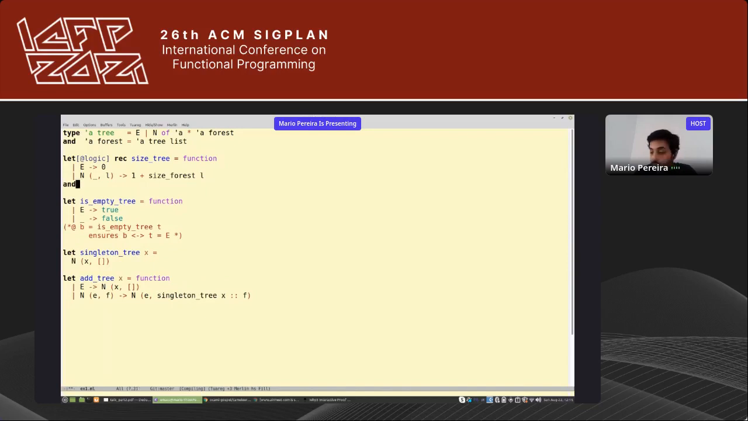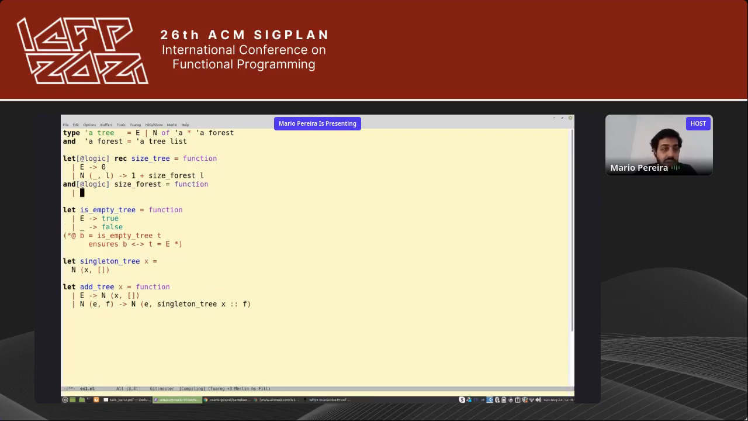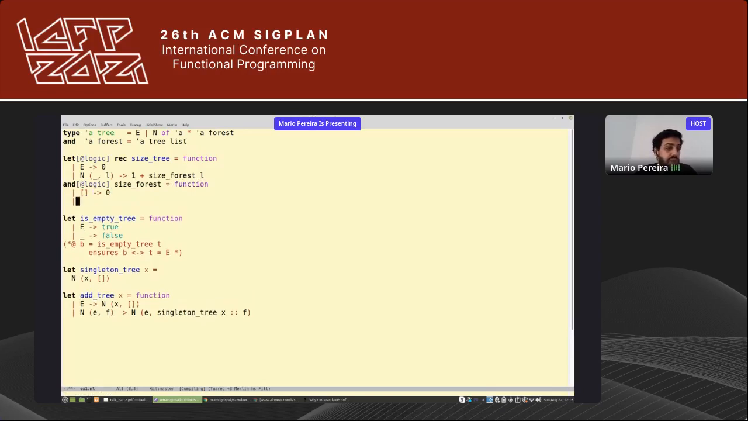This is, of course, a mutually recursive definition, one that is also a logic definition. So it is now the size of forest. For such a case, if it's the empty list, there is no new node to account for. And when it's not, right?